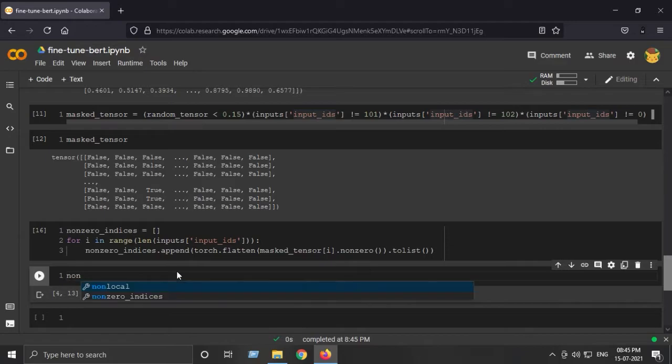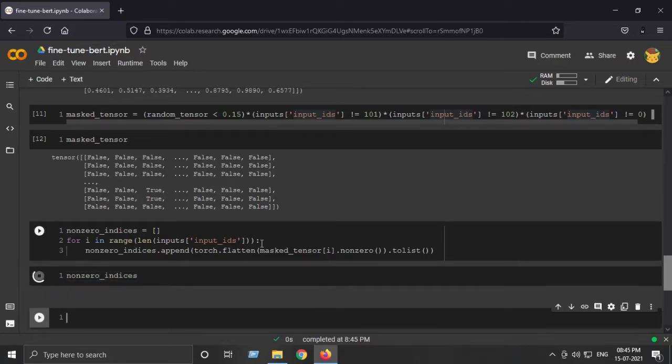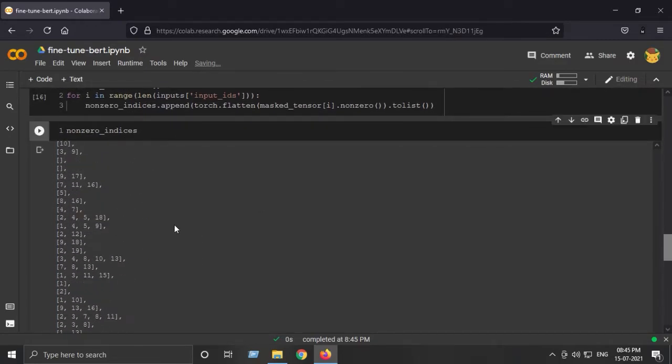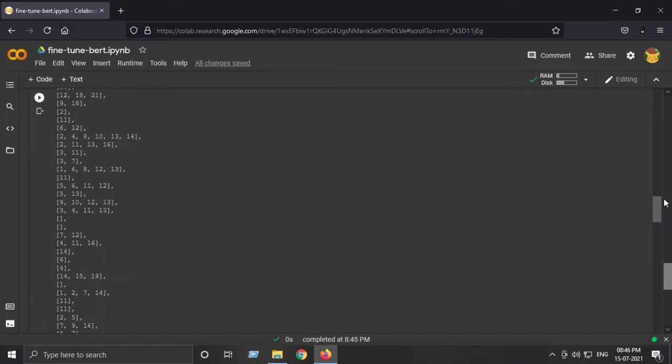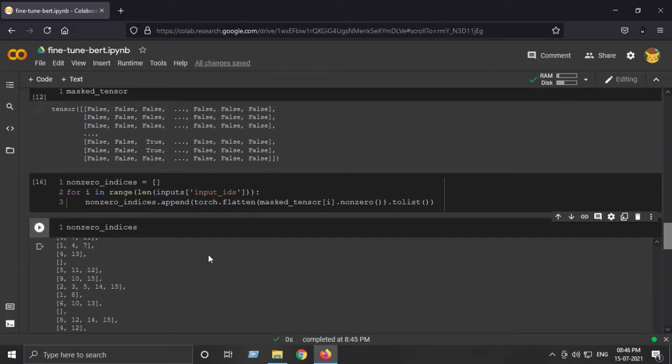Now if we take a look at what we get, these are the indexes on which we have a true value. By true I mean that it is a mask value. I'll just clear the output.